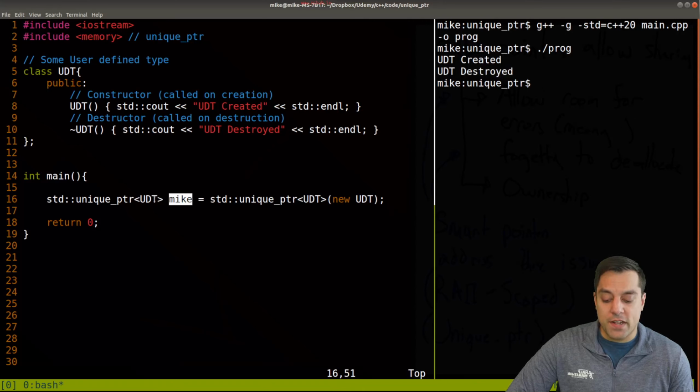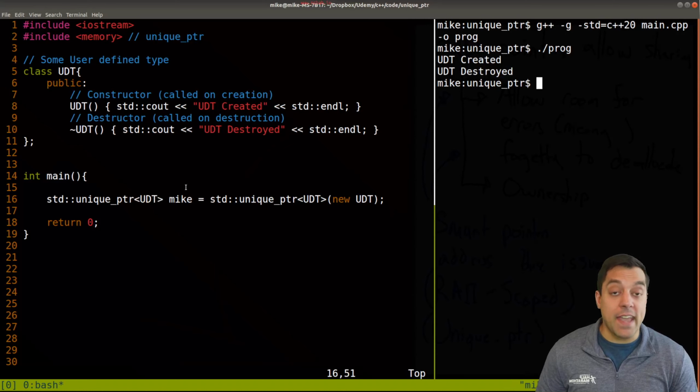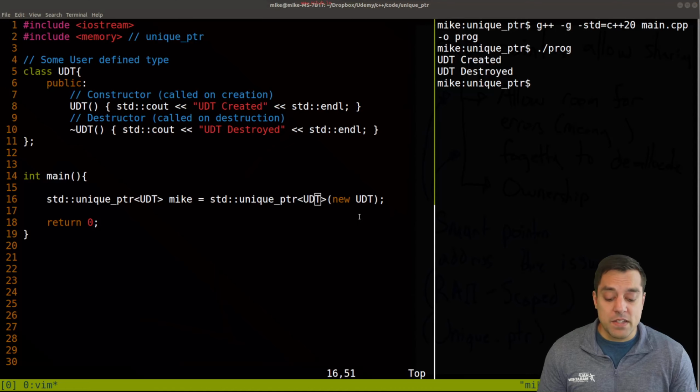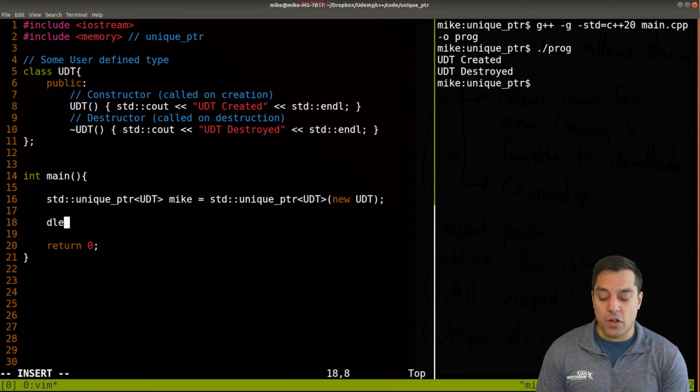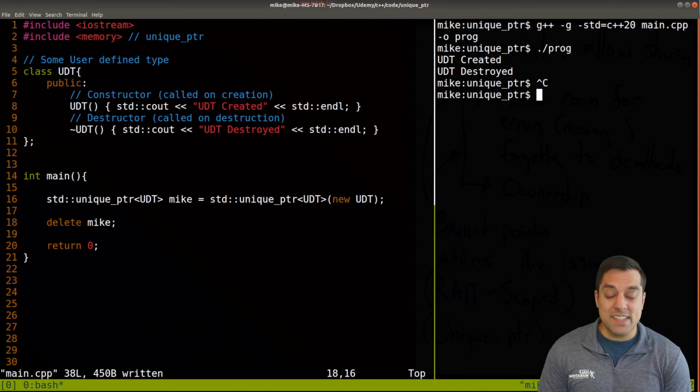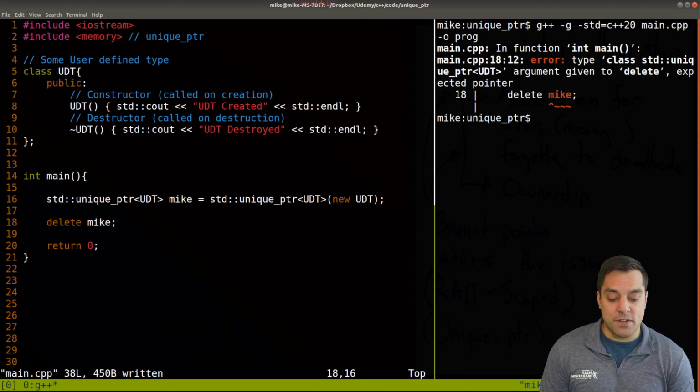because we've actually created this UDT type. And it is in fact something that exists on the heap because we have allocated with new here. So we've allocated it and I don't have to worry about calling delete, for example, on Mike here. Okay, let's see what happens if I try, just if you're curious.